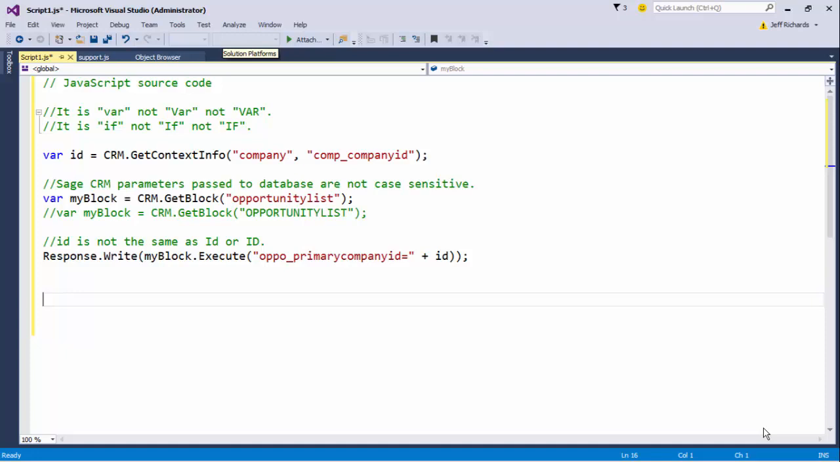So as we look through here, we declared a variable called ID. Notice that there's a function called crm.getContextInfo, which is returning something passed into the ID variable. And right at the bottom line, where we've got response.write, you have to see that I've been consistent in the usage of the variable name. So ID in lowercase is not the same as ID in mixed case or ID in capitals. And notice that I've used the ID within one of my methods, crm.getBlock. I've passed in a parameter.